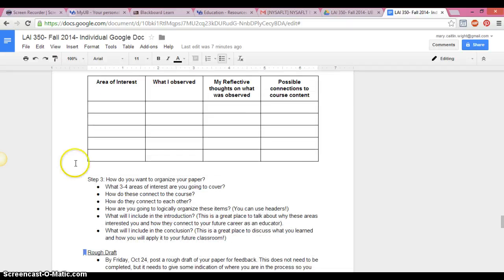Your course paper should be organized into 3 to 4 areas of interest of what you're going to cover. How do these connect to the course? How are they connecting to each other? What are these 3 to 4 points of interest?